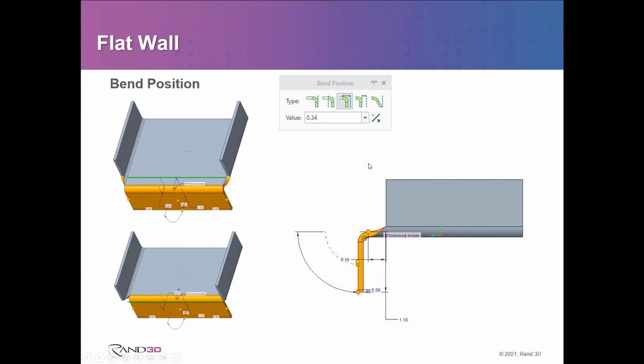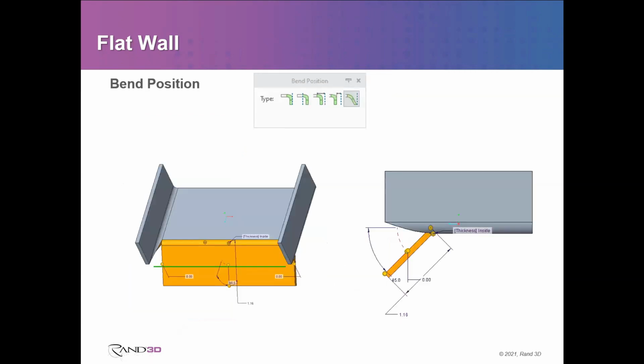And then the last choice, what if my bend is not 90 degrees? I've got some type of angle on here. Then what it will do is take the end of that wall and make it even with the edge that you selected on here. So that choice really is just used if it's some other angle than 90 degrees. But those are your different bend position choices.